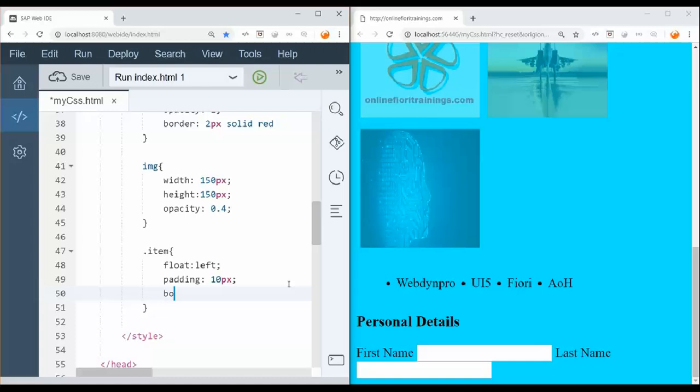Next, I want a border. 1 pixel solid black.